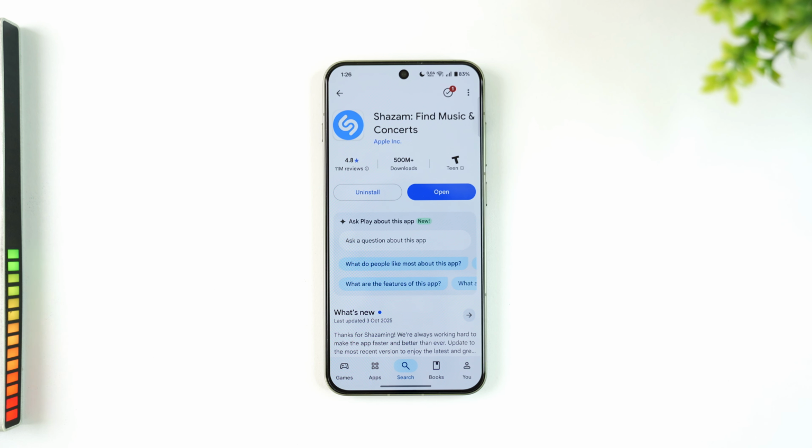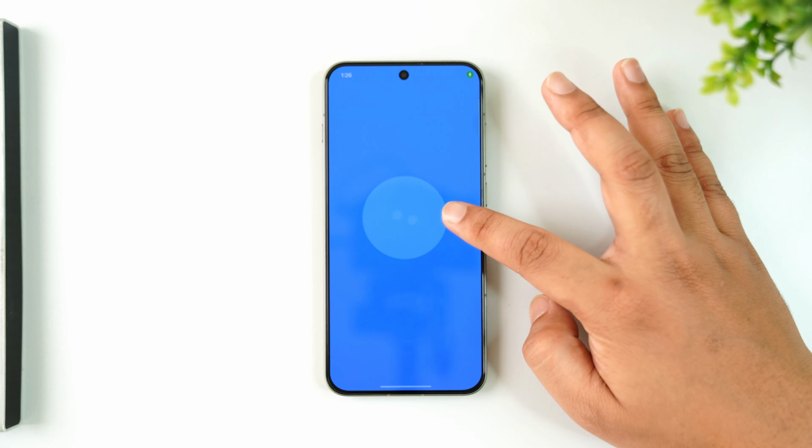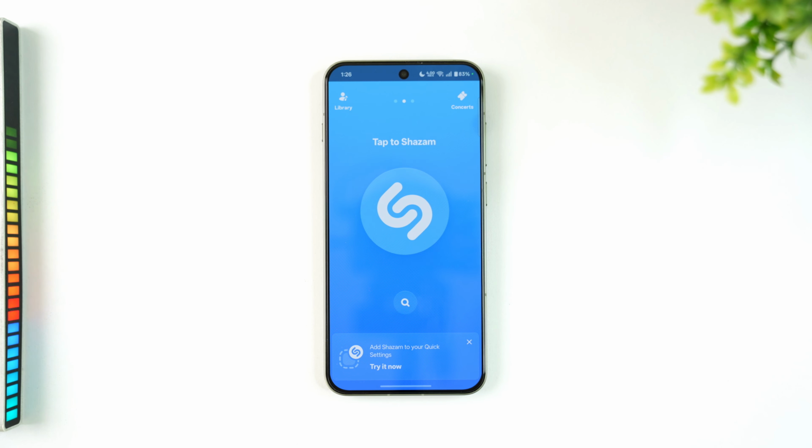Normally, whenever you want to identify any songs, and if you're just a basic beginner, you normally open the Shazam app and tap on this little icon. But we don't have to do that every time. We can set this up in the background so it recognizes automatically.